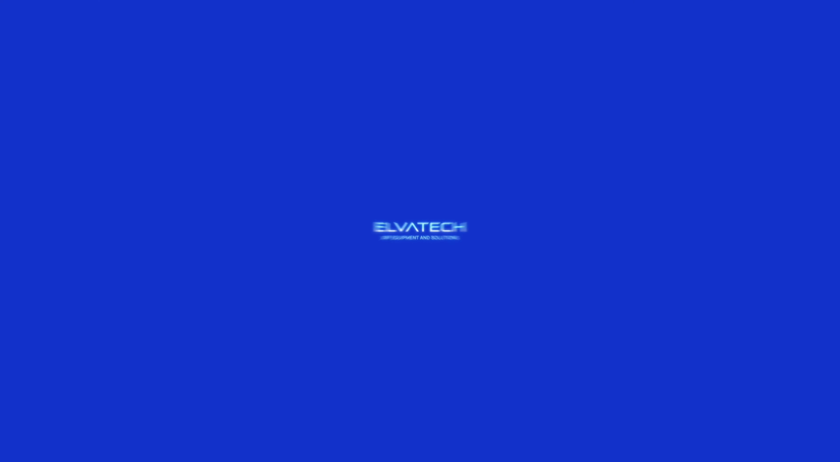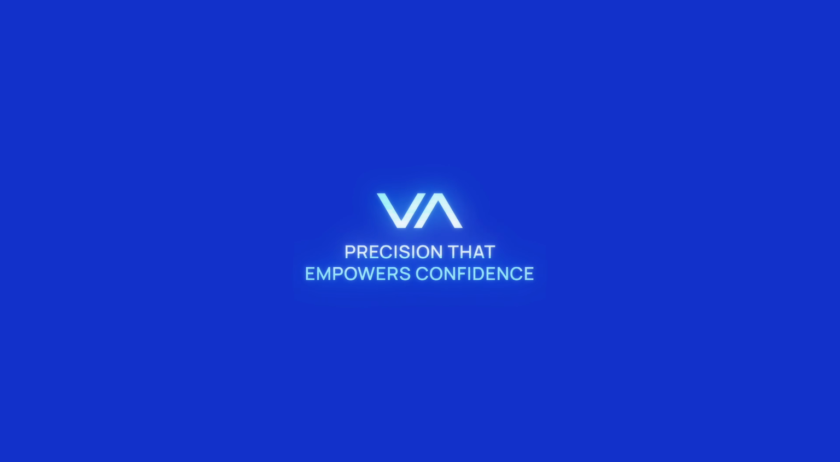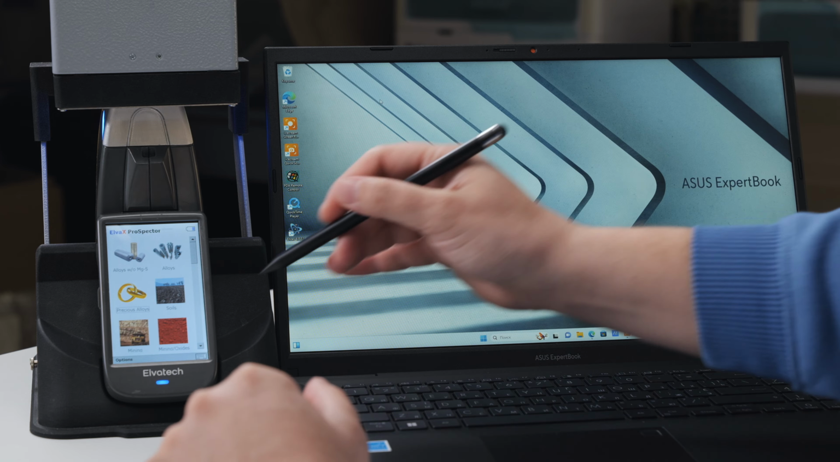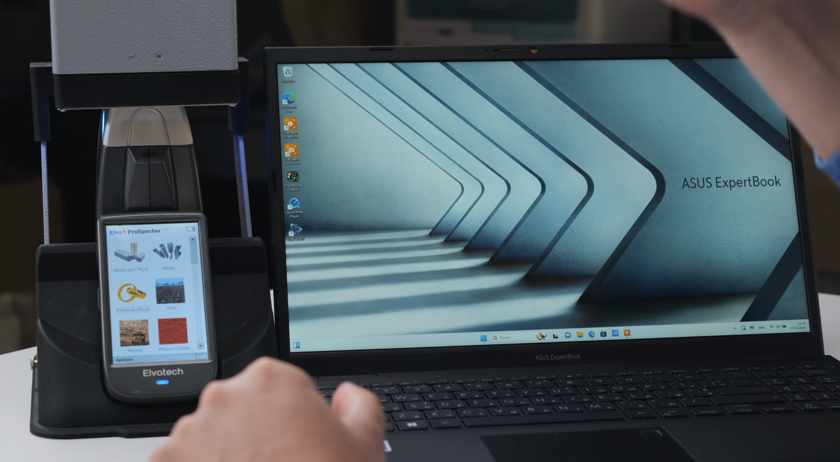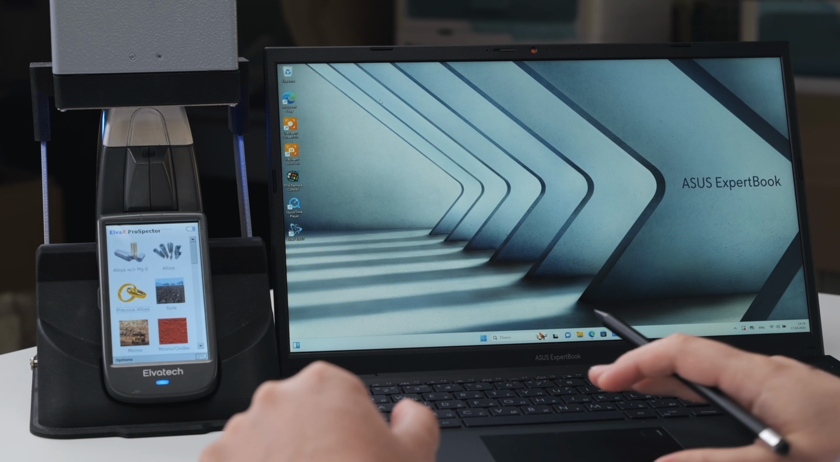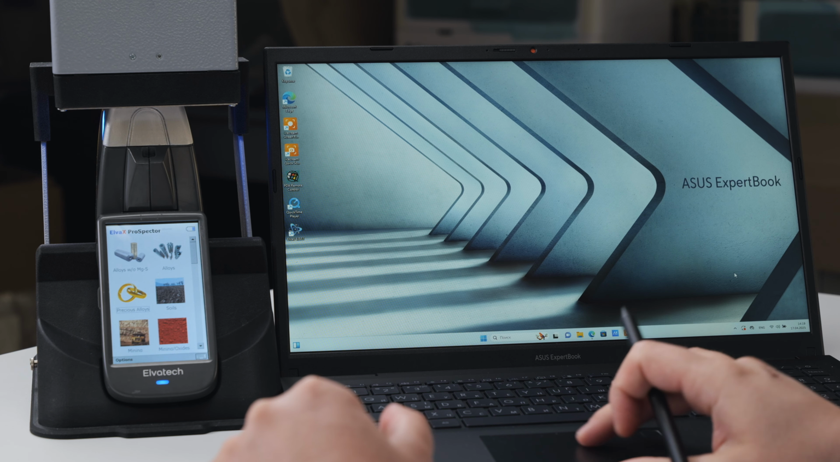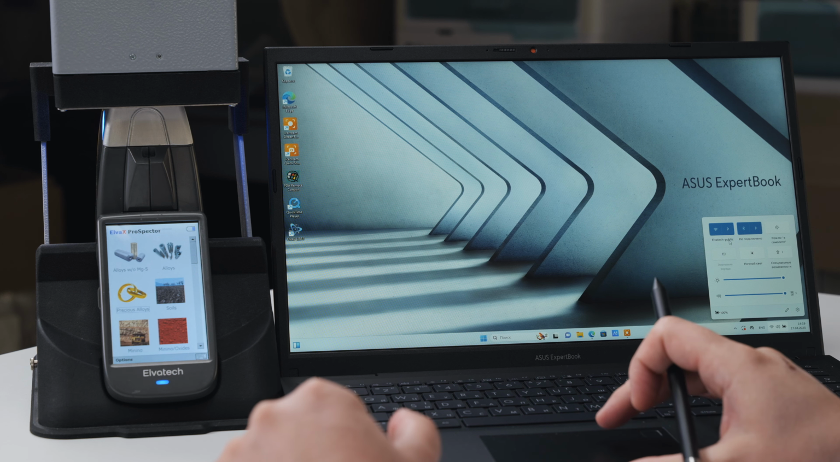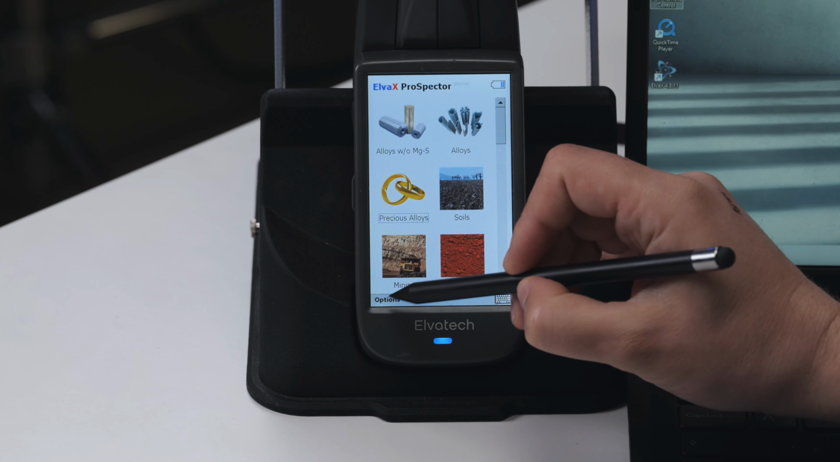So, let's get started with setting up the Wi-Fi connection on your ProSpector 3. It's simple and it only takes a few moments. So, first of all, to connect the analyzer to your computer, you need to connect the analyzer to the same Wi-Fi network as your computer is connected to. Here on our computer we have connected to our internal network Elvatech public.